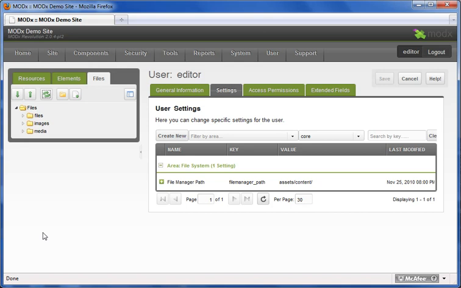So for each user that you want to restrict, and currently with MODx Revolution 2.0.4, it is set at a user level. In future versions, they will probably add it at the group level, but for now it's at the user level. You can add a specific setting to restrict the files tab, and it's really simply that easy.